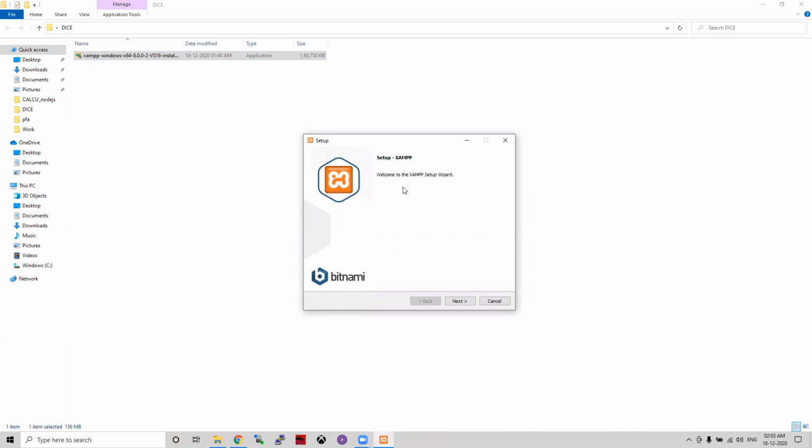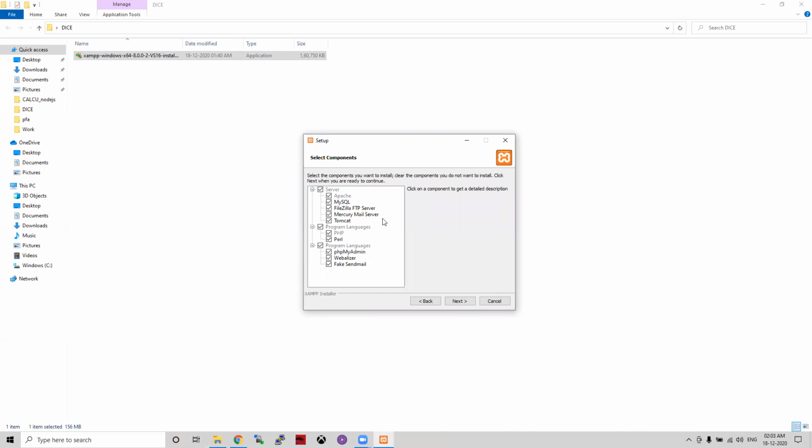Welcome to the XAMPP setup wizard. So click on next, and here on the left side you can see whatever we want to install, those menus are already available here. You can select and unselect also, but for our installation purpose, as we have already talked about, we need Apache and MySQL. Other stuff is not required for us. PHP is mainly required, while FileZilla, Mercury, and Webalizer are not required.